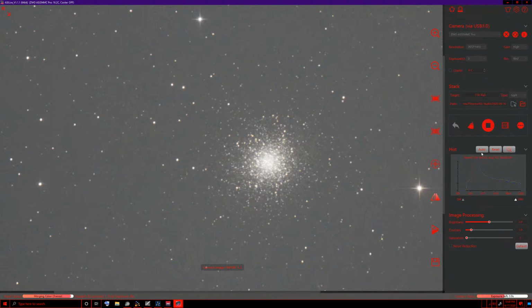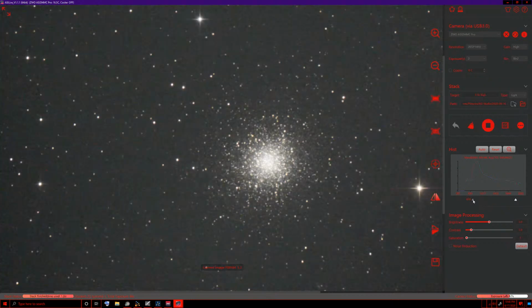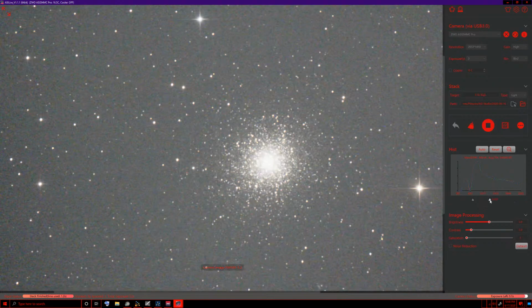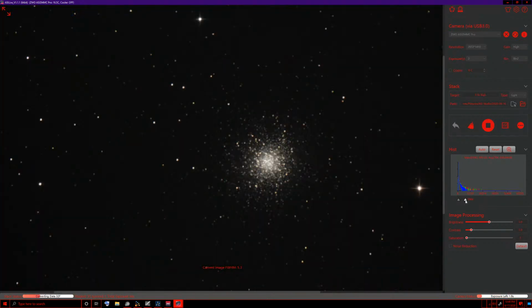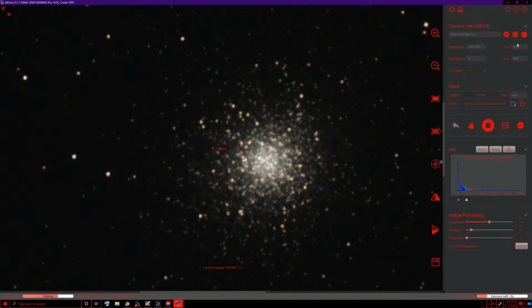And then it has very similar histogram controls where you can grab the black point and start to clip the sky. And I find having the gray point pushed up here tends to wash out the stars, so you start to lose that subtle color variation in the dimmer stars. Looks a little chunky, but I'm at bin 2.